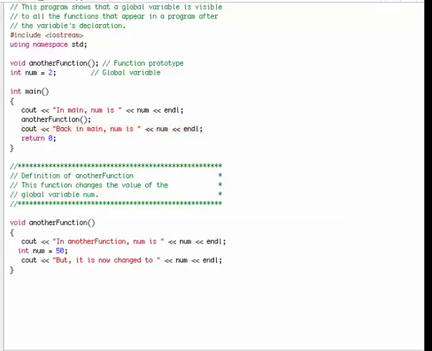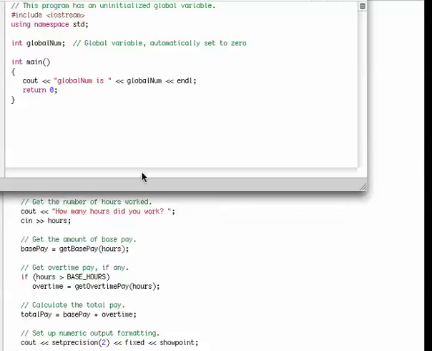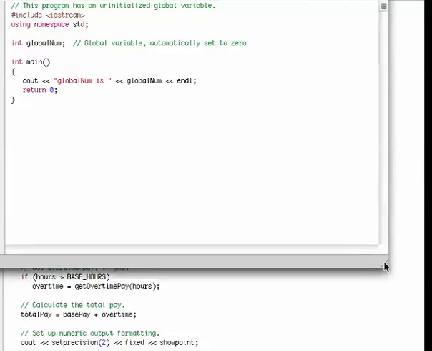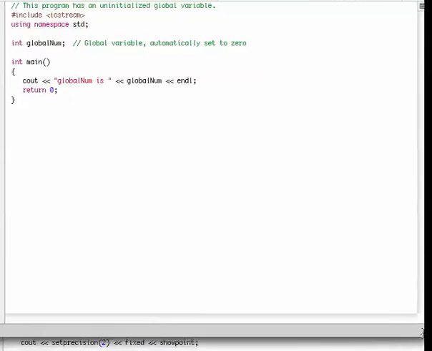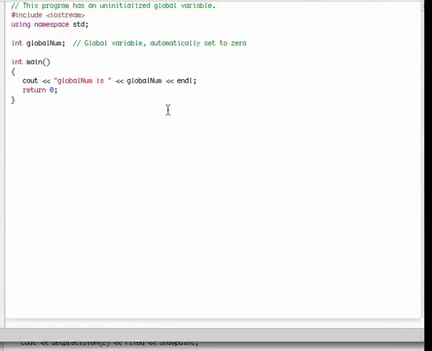Okay, let's go to the next program. This simply says, here's a global variable called global num, and if you don't declare it, if you don't initialize it, it's automatically set to 0. So global num is, and when you run this program, it's going to say 0, just proving that all global variables are automatically set to 0. A local variable isn't automatically set to anything, but a global variable is automatically set to 0.